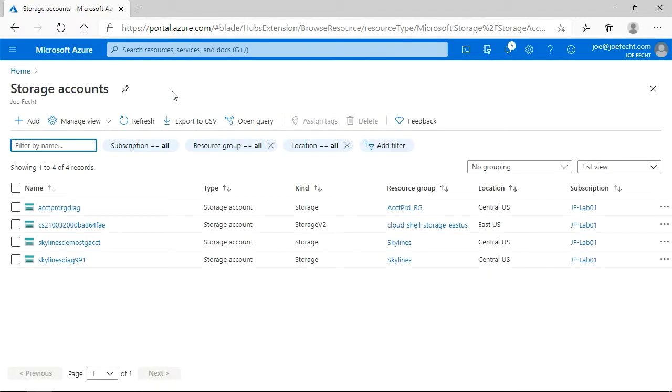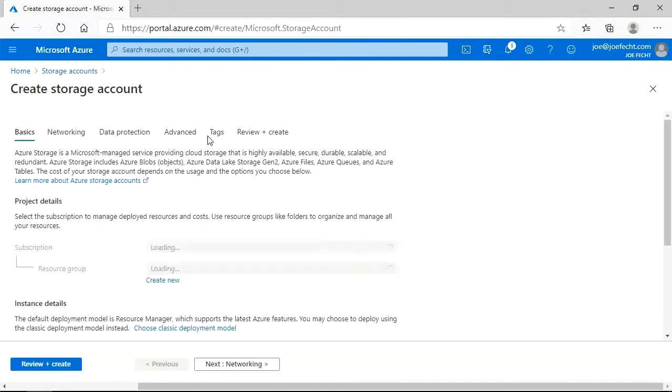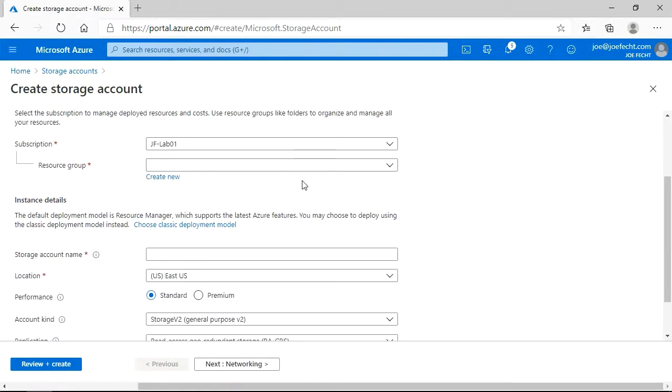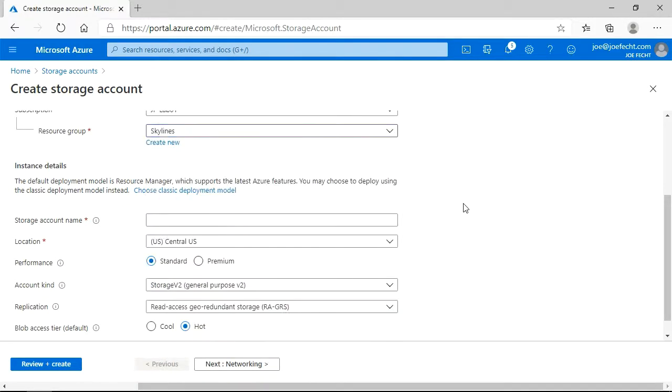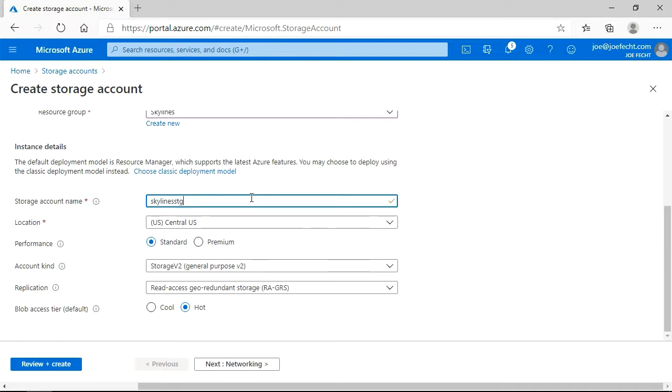And you can see here we've got a few listed already. We're going to go ahead and do add. And again, pretty familiar screen at this point, but let's go ahead and look at the options. We're going to set our resource group to Skylines. We're going to call this Skylines STG ACT for Skylines storage account.